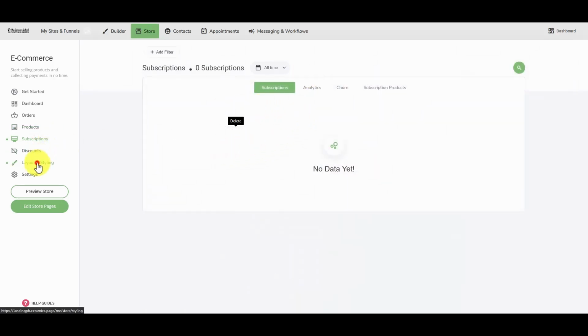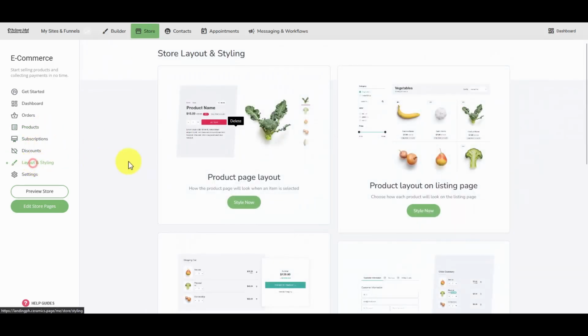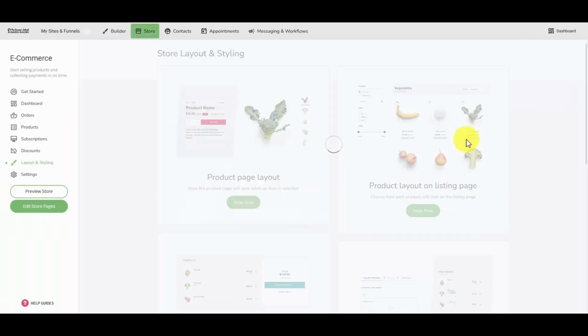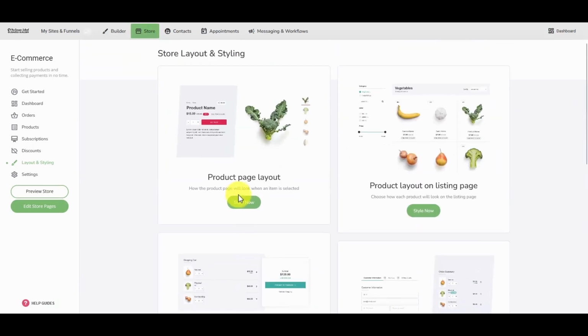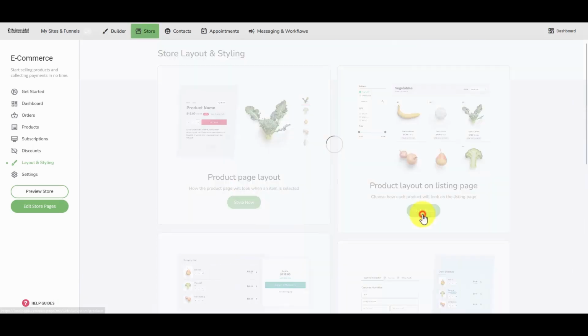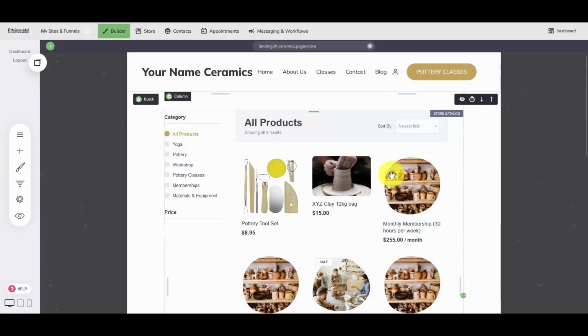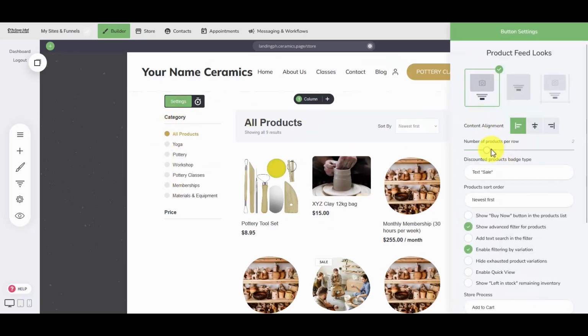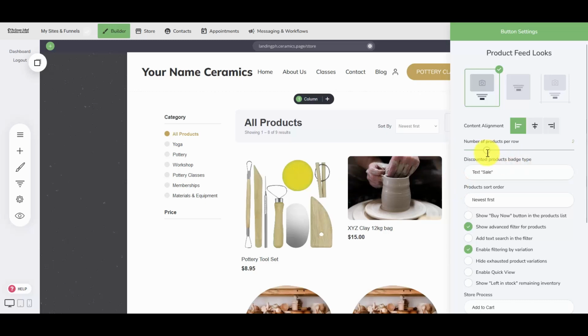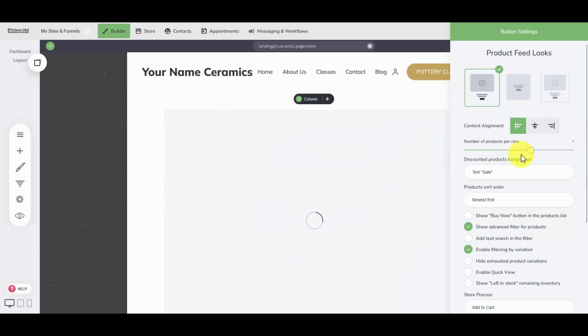And the next thing you should do is probably go down to your layout and styling, and here you can change the way the product page looks and the product layout looks, for example, and the cart page, checkout page, etc. So if we just go into the product layout on the listings page, for example, you can see here we've got 3 columns, and we've got the sidebar there, and we can change that by saying we want 2 items there, or maybe we want 4, right?